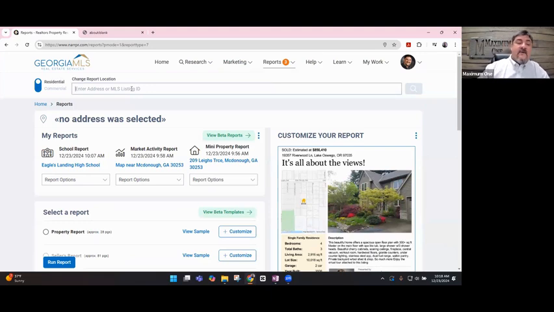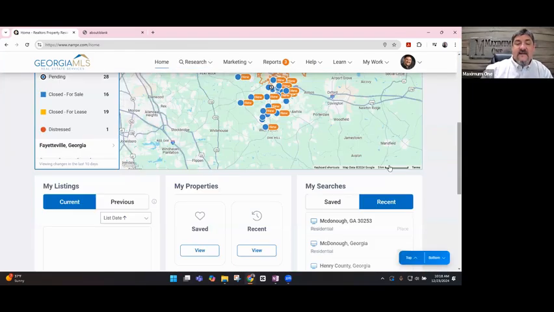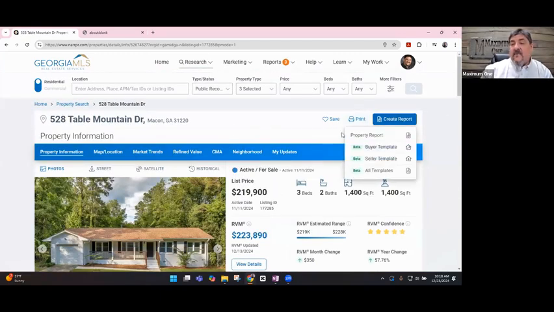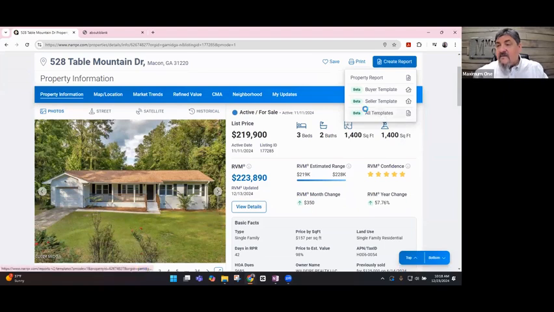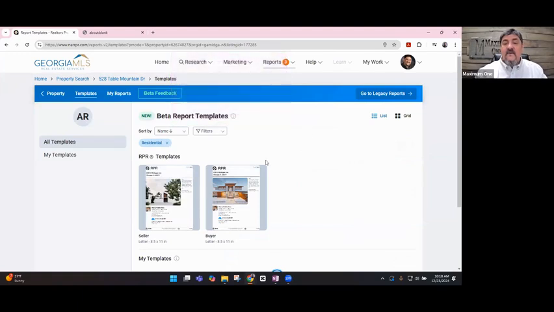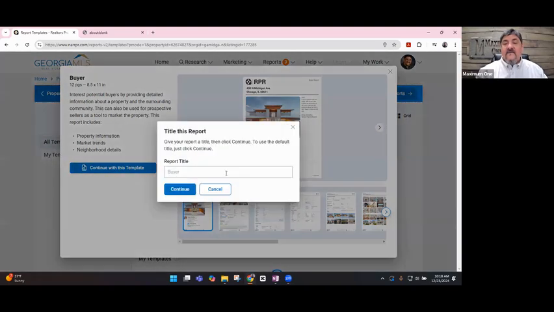So you could either put in any kind of report or an address that you have. If you have a listing, here's a listing. I can come in here, create report. I can come in here and create any kind of reports that I want. In here, I don't need to take a tour. So I can come in here and do a seller report, a buyer report on that property. If I want to, from here, I can select which ones I can continue with that template.